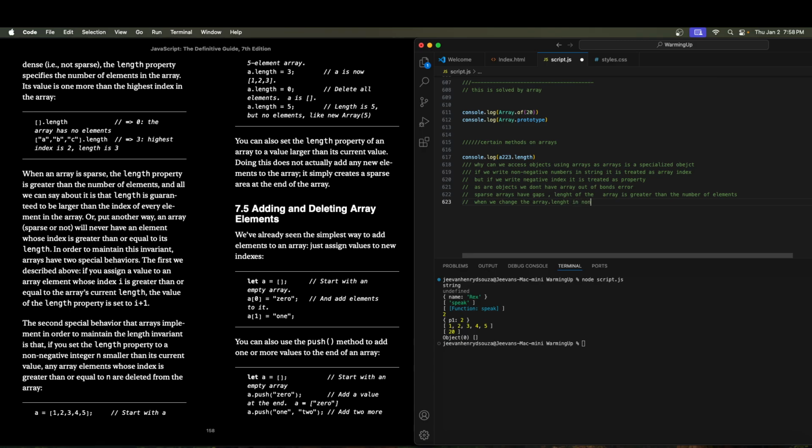In non-sparse arrays, values are deleted, something like that. And then in sparse arrays there will be gaps.